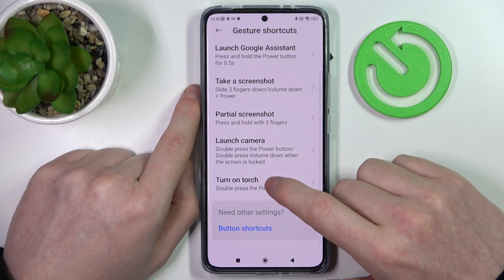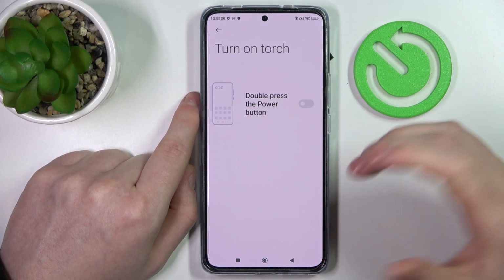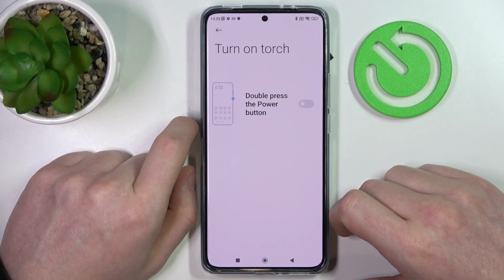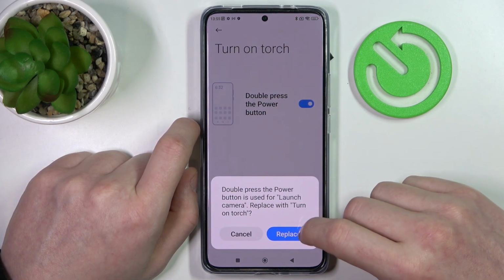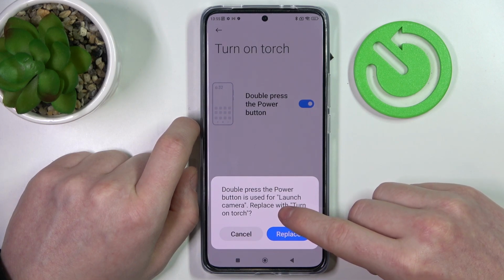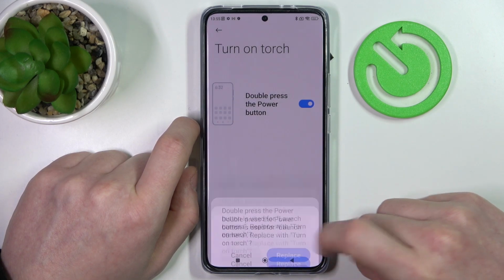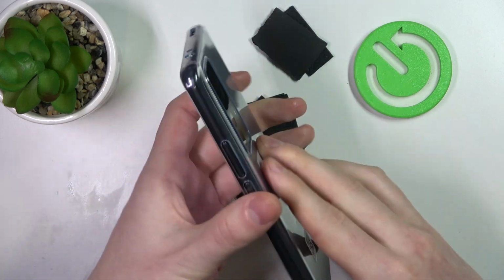Next and the last one is to turn on a flashlight, or in other words the torch, and here double press the power button to enable the flashlight, but you need to replace it with a screenshot. Now let's try that.